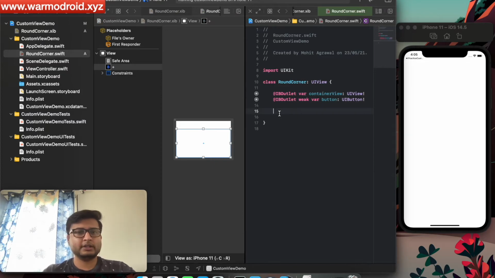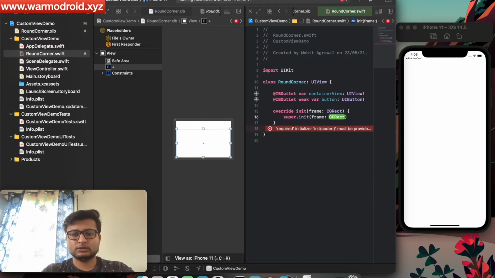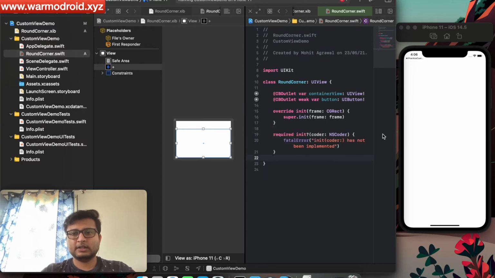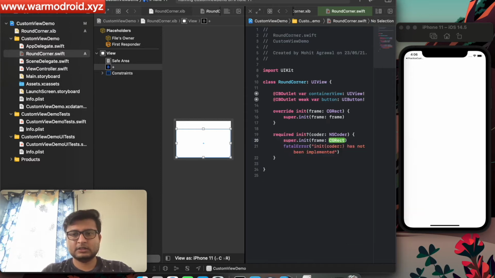Now we need to create the init so that we can initialize our UIView. For that we can create the init, and whenever we are overriding anything, then we have to call the super also. So let's do that. That is done. Now if we are creating the override init, then we have to do the required init also. Here also let's call super. Okay, so we are done with the init.